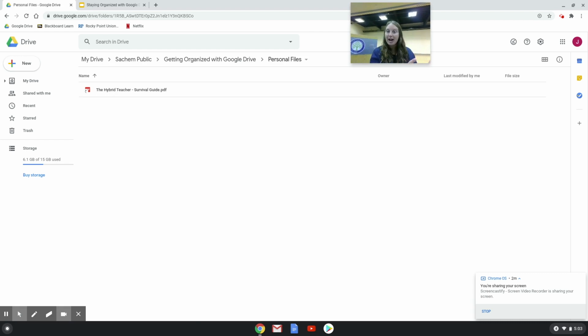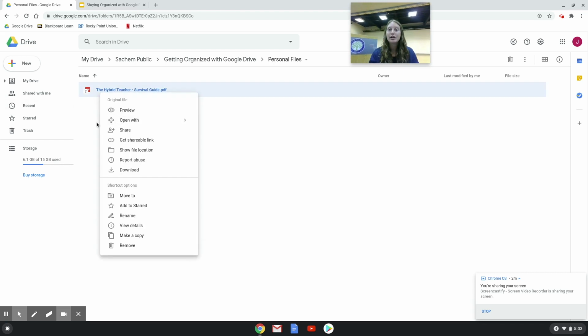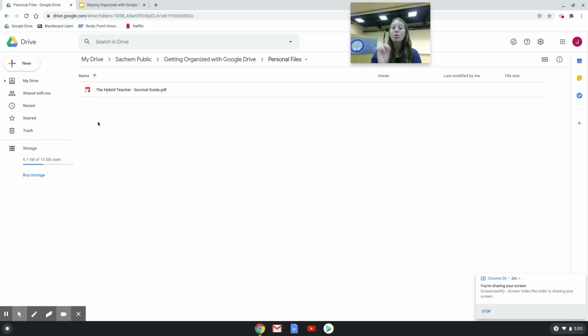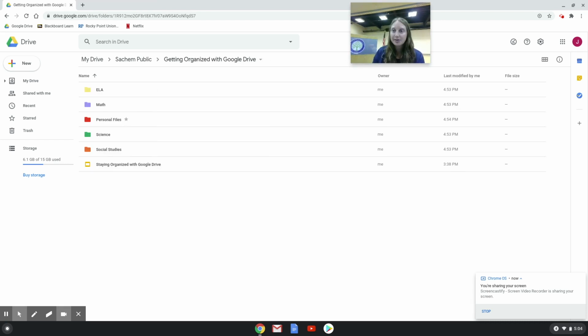So anytime you have files that are in your shared folder that you want to have access to or just be able to organize and file properly, find them in the shared with me and then be able to right click and add it to your drive and organize it into the file that makes sense. There are tons of ways to stay organized with the Google Drive. It's a really powerful program, and I definitely encourage you all to explore it and find ways to keep yourself organized as we work with this platform more and more.